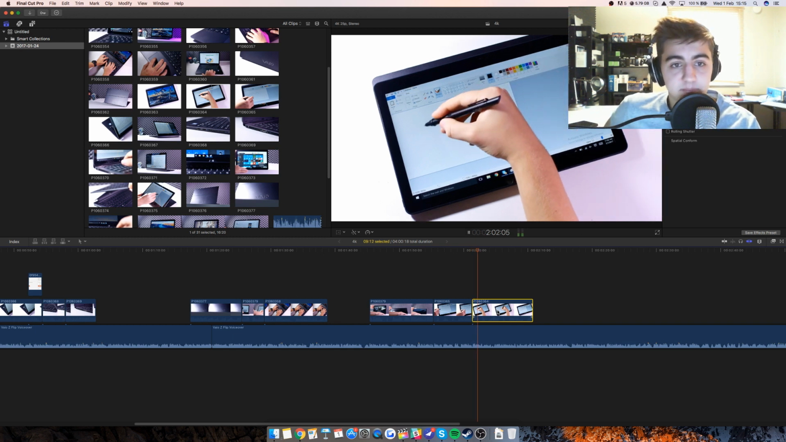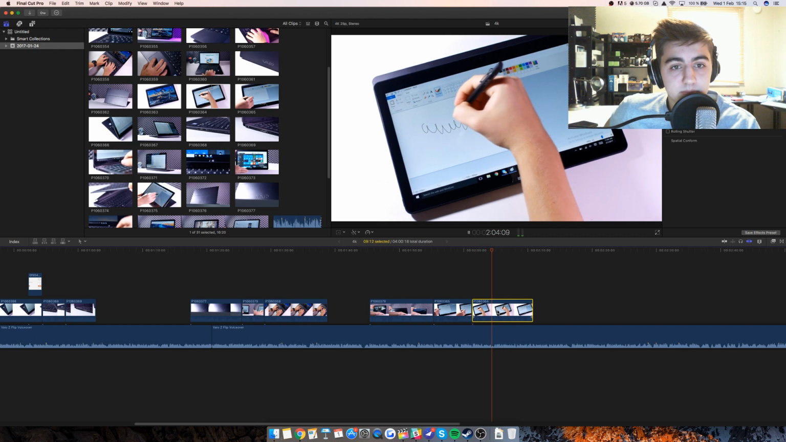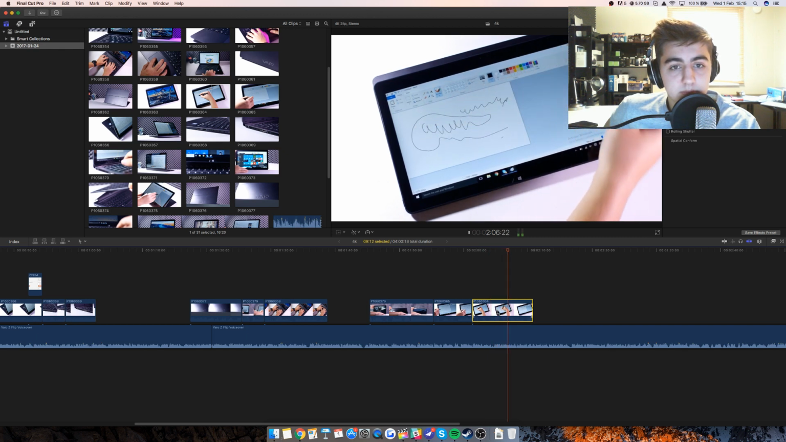It's only Mac. Does a great palm rejection job. The screen itself is a Quad HD IPS touch display.